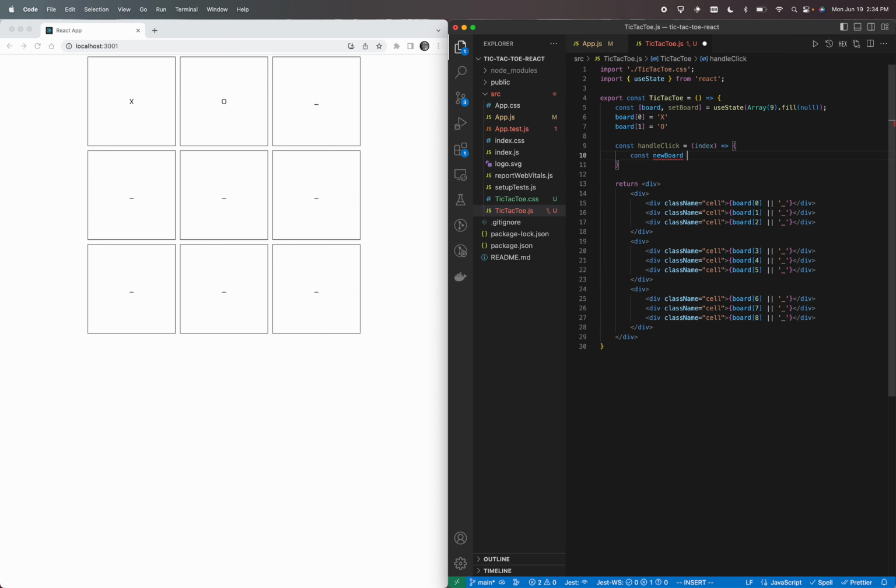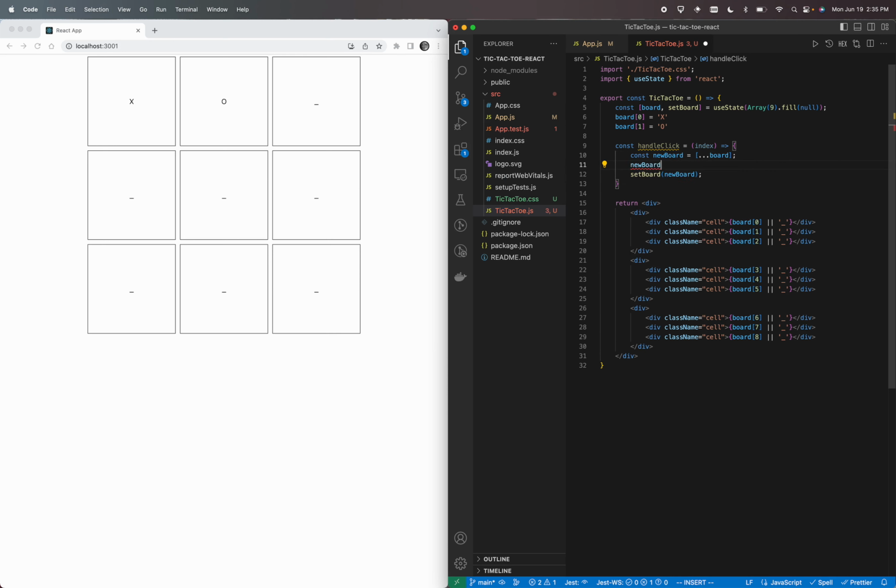So one thing in React is instead of manipulating the original array like we did here, it's good practice to make a copy of the array and then manipulate that array and then use this setBoard function to update the array. So I'm going to make a copy of the array here, and here we say new board at the index is equal to like X. We'll update that soon. So we make a copy of the array, we manipulate the array, and now we overwrite the array.